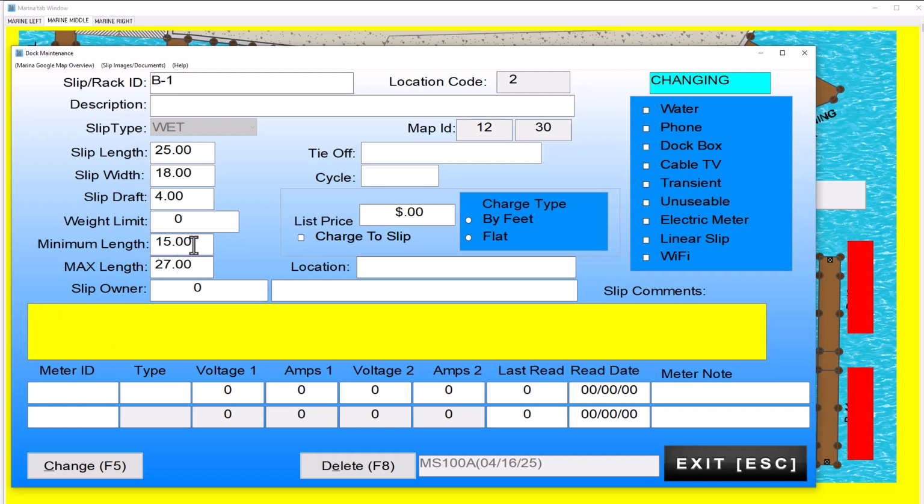Over here, you can put in a note. This might be a note that'll pop up when you're signing this slip. Like maybe it's a hard slip to navigate into, and you want to tell the customer that, look, this slip is a little bit tricky going into. If you're not really comfortable driving a boat, you may not want to be in this slip. That's what that note is for.